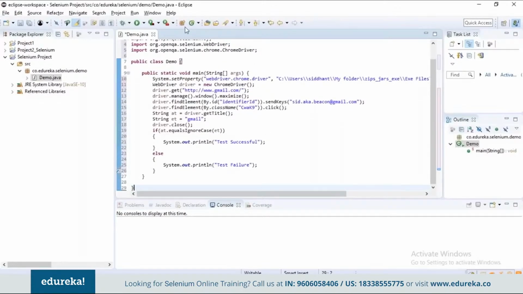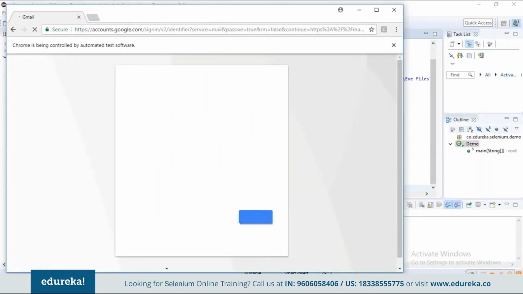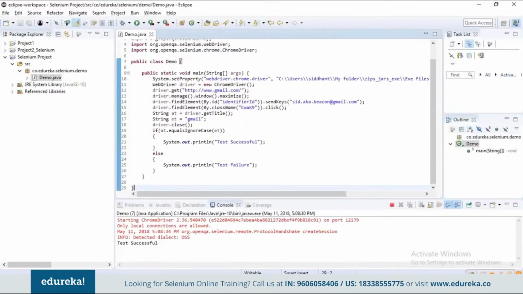So let me go ahead and execute it. So my browser opened automatically. It also navigated to Gmail, entered my ID, and closed the window. But it happened really fast, so you people must not have seen everything. But it says test successful, which means our titles also match. But I would still like to slow the automation down so that you people can actually see everything that happened. So that is also possible.